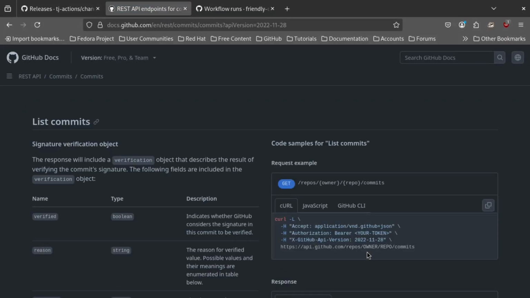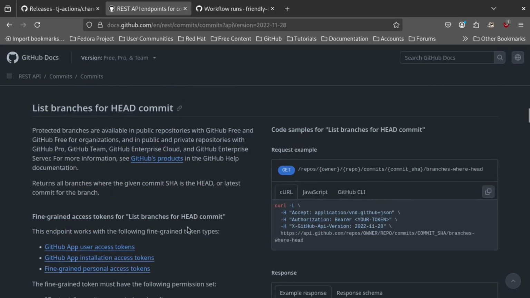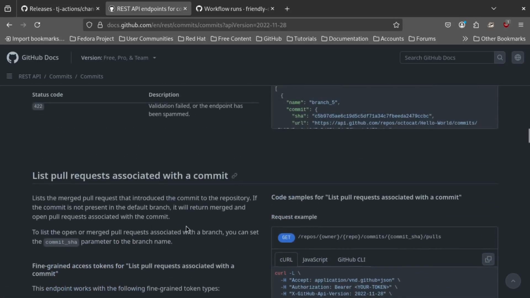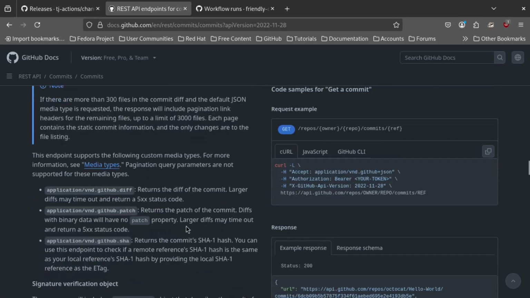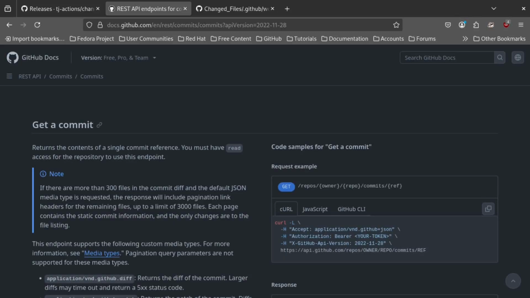Here is a curl command for accessing the API. Here we have the endpoint for getting the list of commits. And as we scroll down here, we can see more information. So we could get the list of branches from head and pull requests and the like. And we can get a specific commit and all of that. What we're going to be utilizing is simply just to get a commit. And so we'll copy this and then we'll be utilizing this in GitHub Actions.